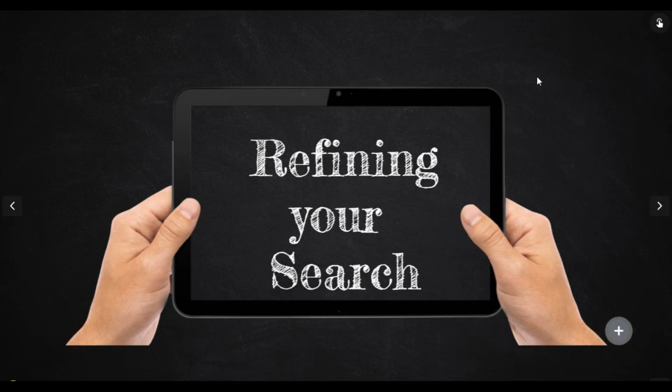All right, so as you go through your research results, especially if you get too many, there's lots of different ways that you can refine your search. And honestly, one of the things that I think some students find the most frustrating is plowing through a bunch of results that aren't relevant, right? So there's lots of really great ways to refine your search.